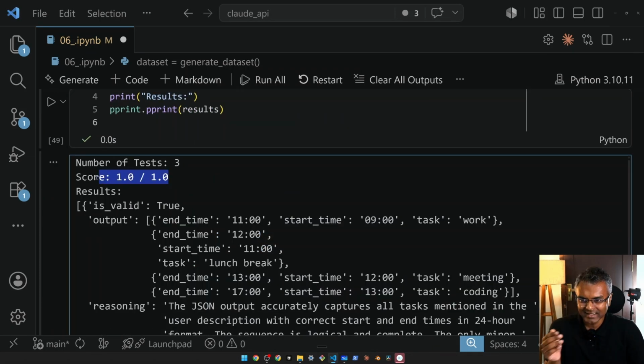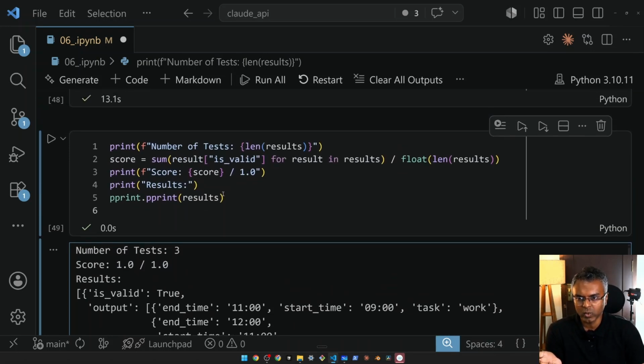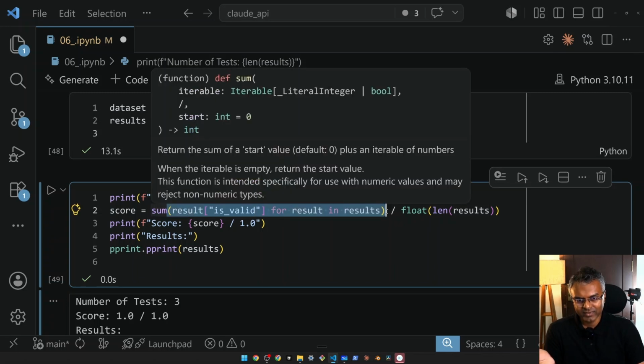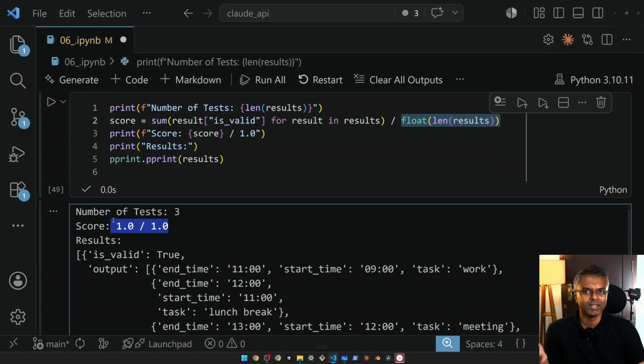Cool. It looks like we got a full score. If some tests fail, we would have gotten a decimal value here, because of the way we are scoring it: for every result that we got, there are these 3 results that we have received. We check if each is valid and divide by the number of results, which is 3. So we have 3 divided by 3, and we got 1. That essentially means we call it a pass.